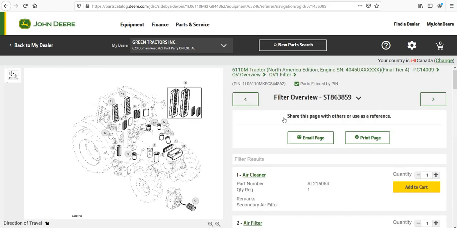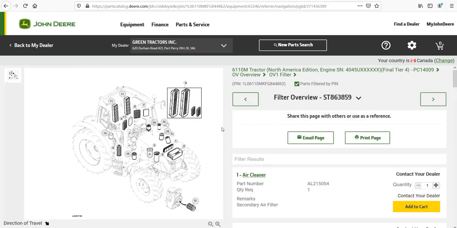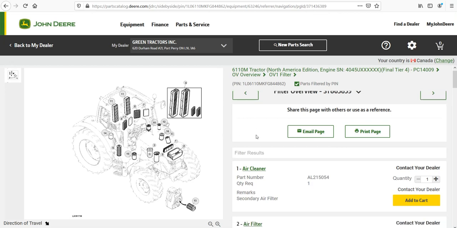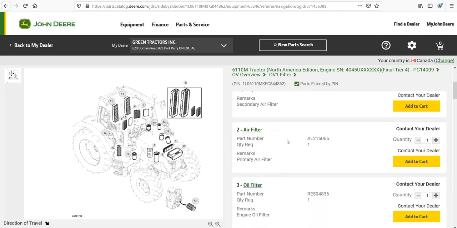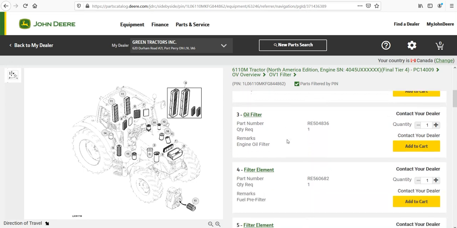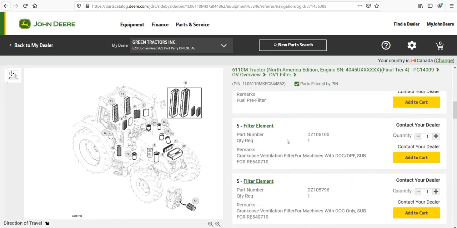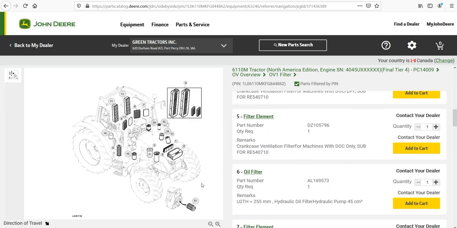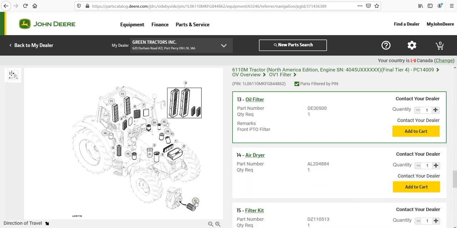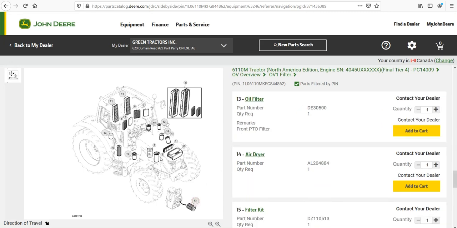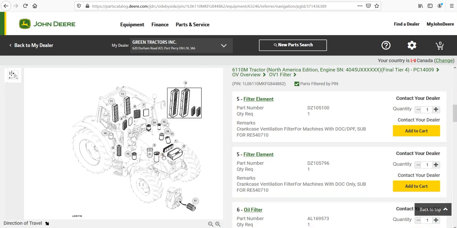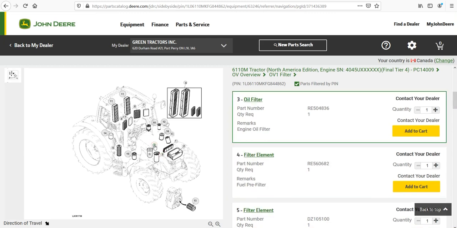Here I can see a diagram of the tractor itself where the common maintenance items are located, so I can either use the pictorial to find the exact location, or I can use the right hand side to scroll through a complete list which has a description of all the different maintenance parts. If you click on the different parts in the pictorial, it will automatically scroll to the associated part in the right hand side. In this instance, I'm looking for an oil filter for my tractor. I simply select it, and then I go over to the right hand side and I add to cart.